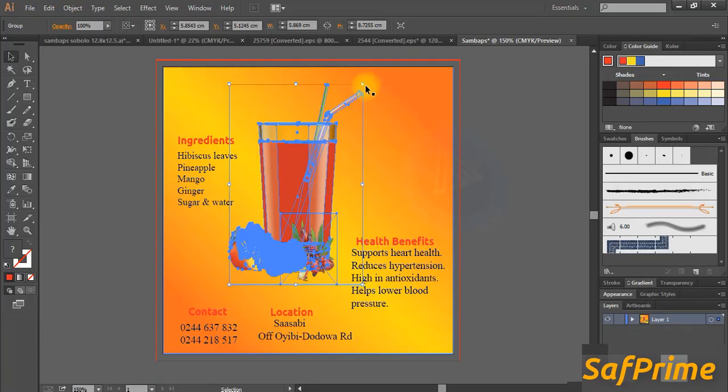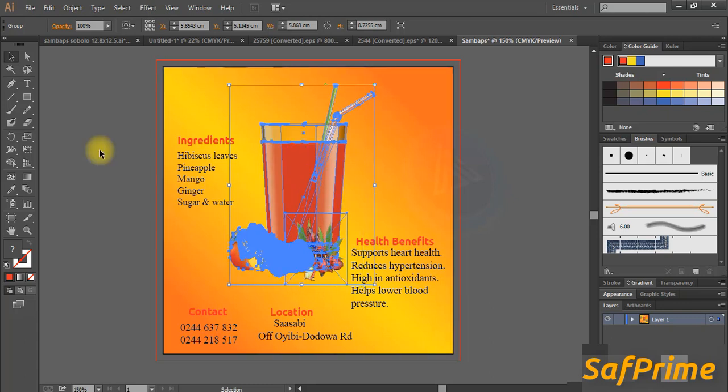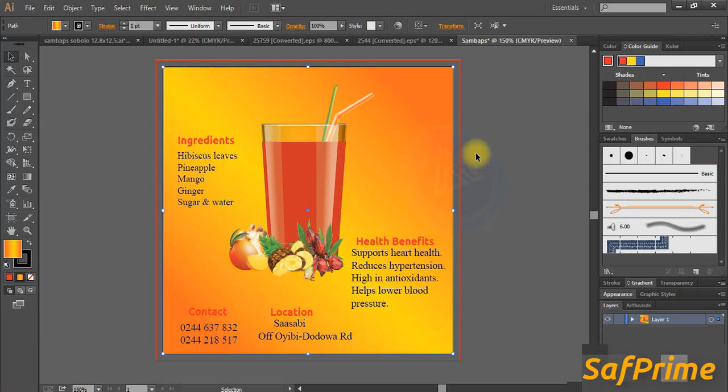Good. So the benefit of doing the grouping is that whatever changes that you want to do, you do it once. But there are instances where you cannot group all the items. You have to bring them individually. So our design is ready. Now let me bring in some bulletin here to make the thing look more professional and nice.